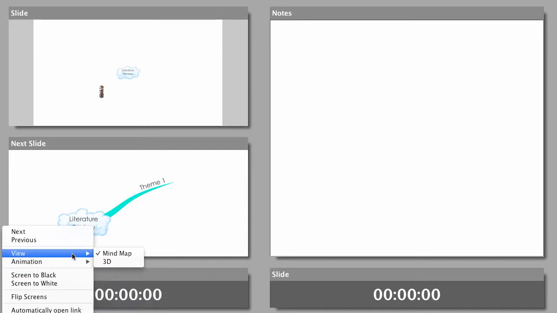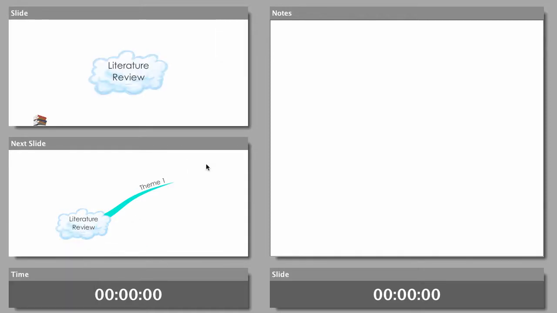So if you go on the presentation view, you can actually do a presentation of the 3D mind map as well. So if you go into the presentation mode, go view 3D, you can see exactly as I've described before in a previous video about doing the presentation. So you've got the slides here, this is your presenter view, slides that the audience can see, the next slide and the notes, and you can see this is going to be in 3D.